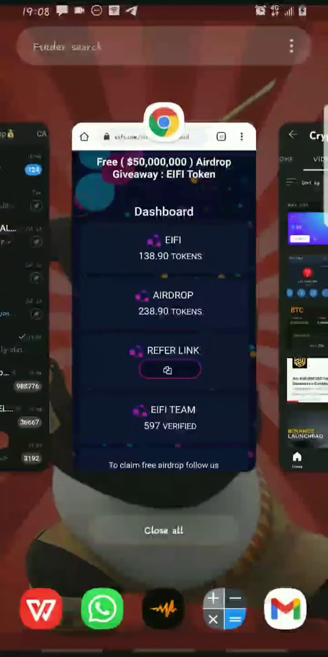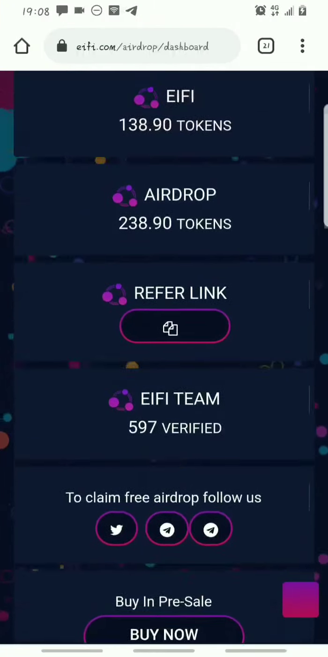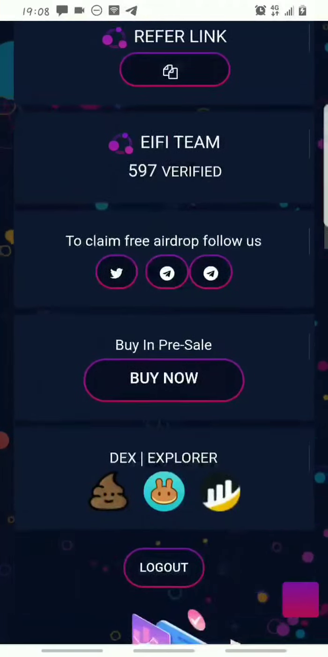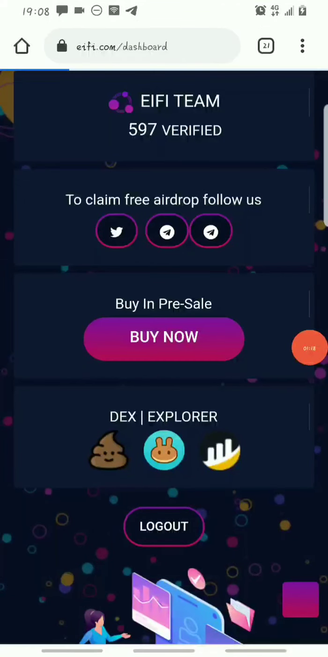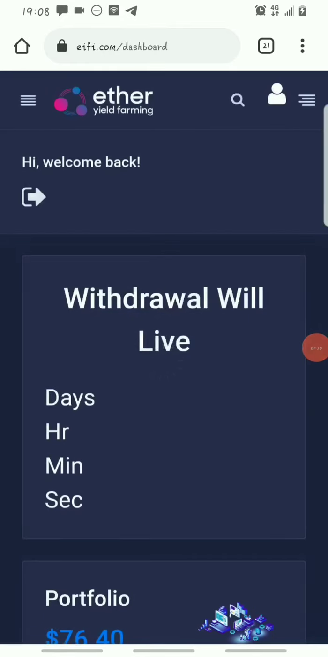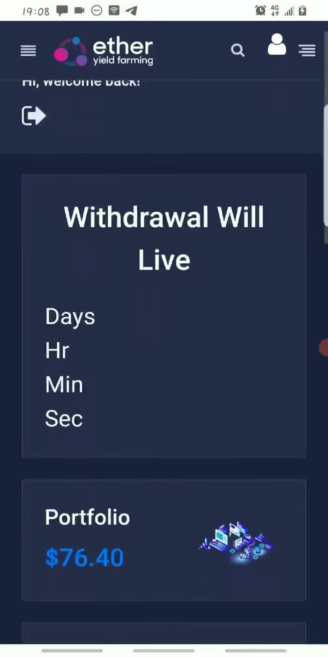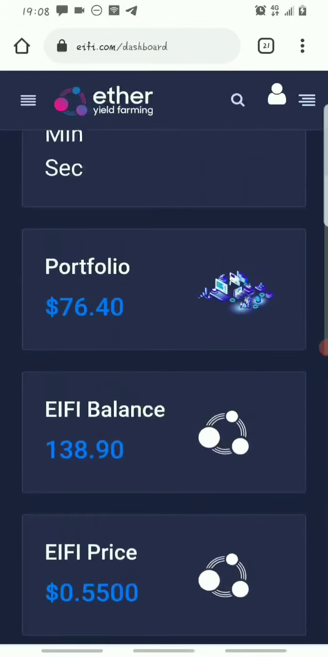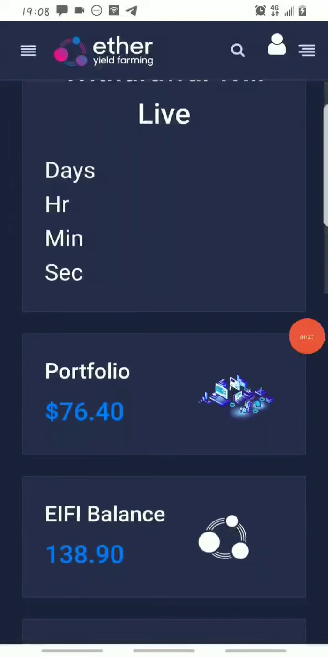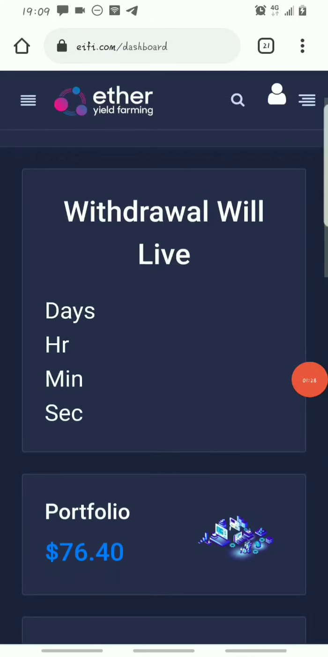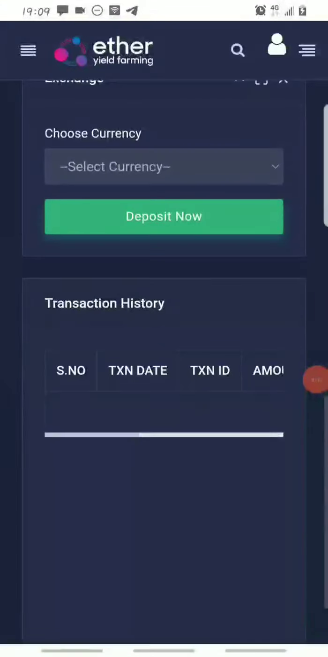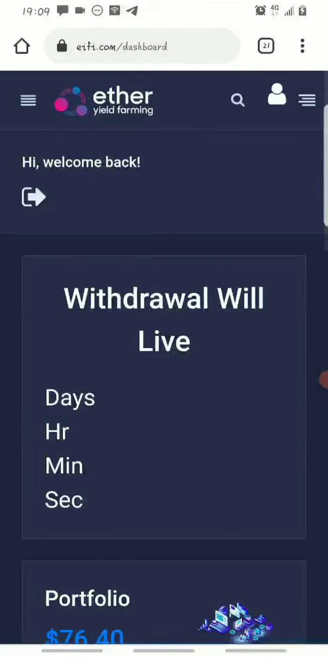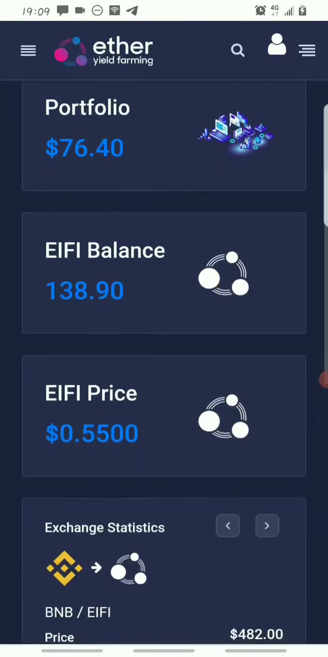So once you open up the airdrop page, that's where you claimed it. When you scroll down a bit, you'll be able to see where it says buy in pre-sale. Then you click on buy now to open up the actual EIFI dashboard, which looks something like this. I've already tried withdrawing about 100 EIFI from my airdrop balance, but the withdrawal is still pending. But in the meantime, I'll still show you guys how to withdraw.